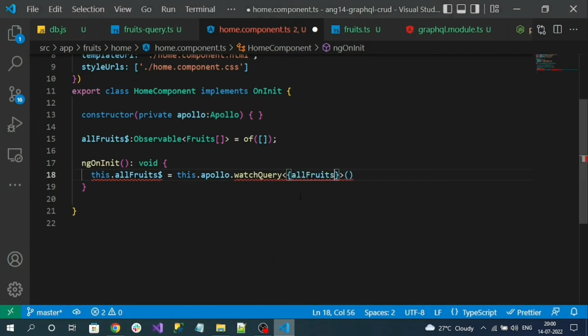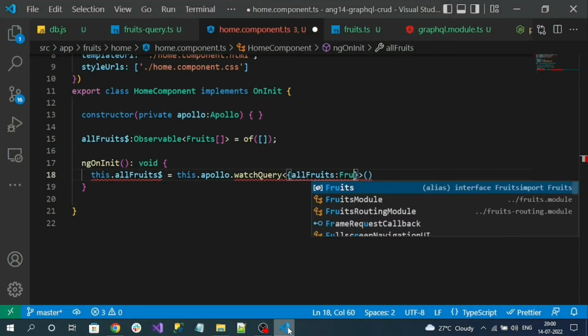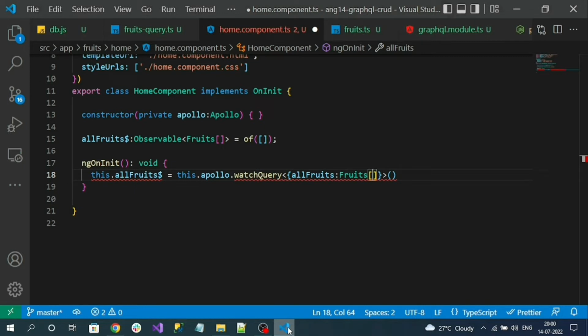So that name here, what it is giving is an array of fruits. So I have to define fruits, array of fruits. Okay, so that is fine.